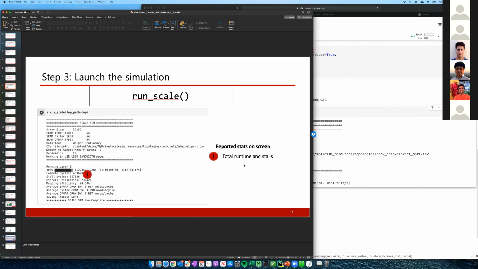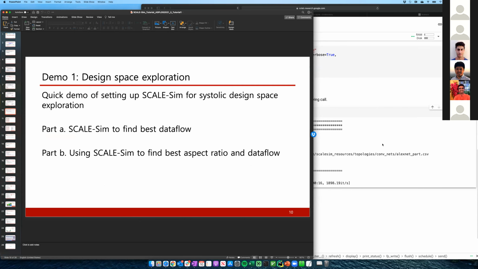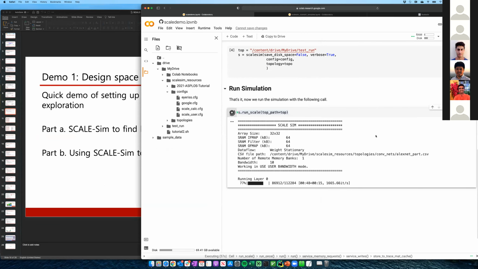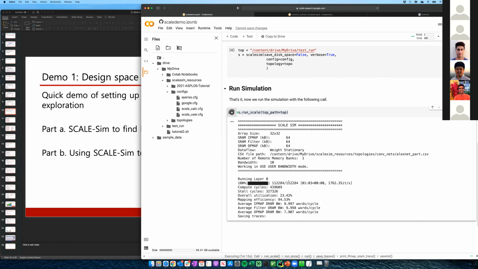It gives us total runtime and stalls, and then it gives us the array utilization, the mapping efficiency and the overall utilization, and it will give us the interface bandwidth, and finally it will save the traces. Let me just wait for this to complete. A few more seconds to go. And that's about it. Now it is saving traces, but the run has finished. So it is that simple to set up.